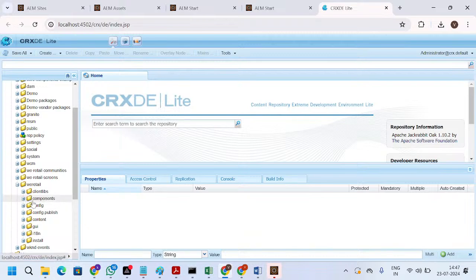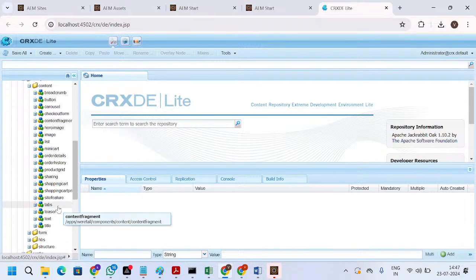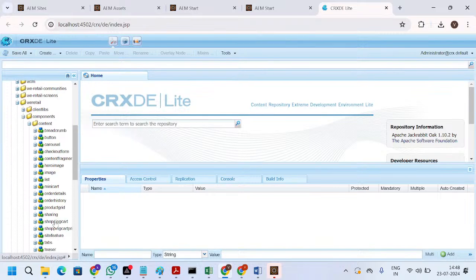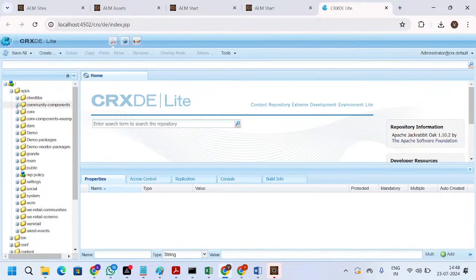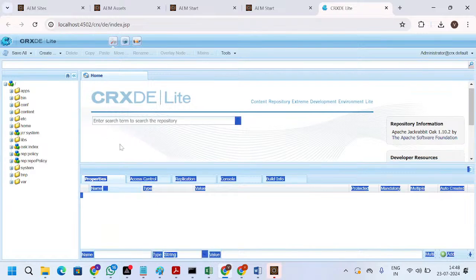VRetail is predefined, they have provided the VRetail project. Inside the components, under the content, we have multiple components, and in the form also we'll have multiple components. Basically here we need to be aware what CRXDE means. CRXDE Lite is the Content Repository Extreme Development Environment Lite. This is the abbreviation for CRXDE Lite. Everything will be stored in the tree data structure.